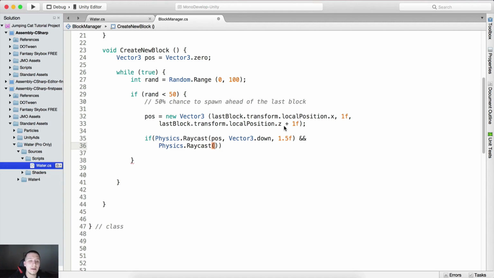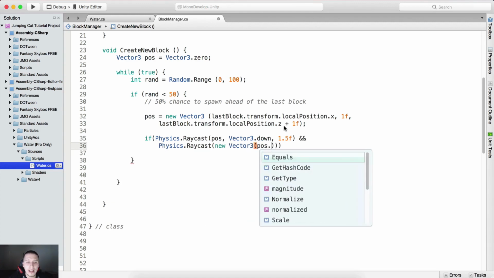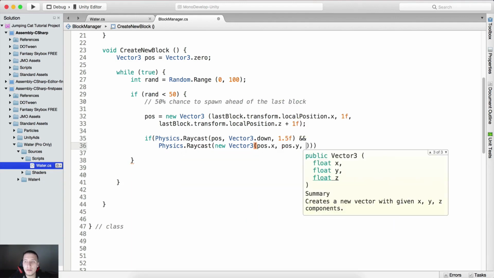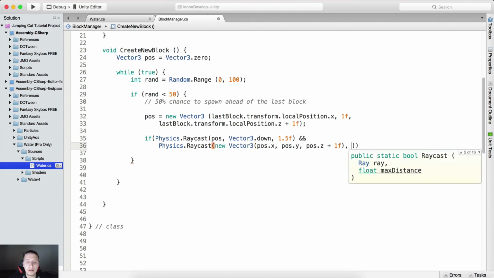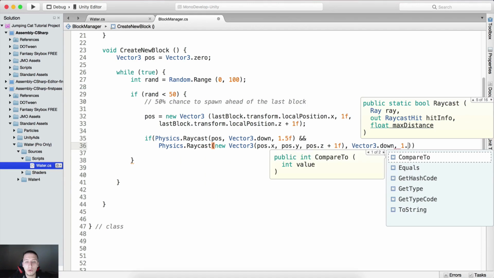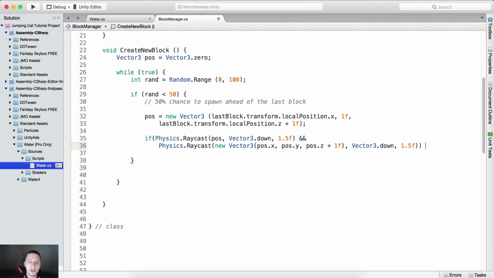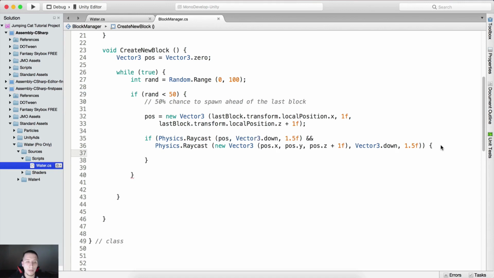Physics.Raycast, and here I'm gonna say new Vector3, and we are going to use position.x, position.y, and we're going to use position.z plus 1. And here I'm going to say Vector3.down, and comma, also 1.5f. And what am I doing? So let me just go here, and voila, we're good to go.